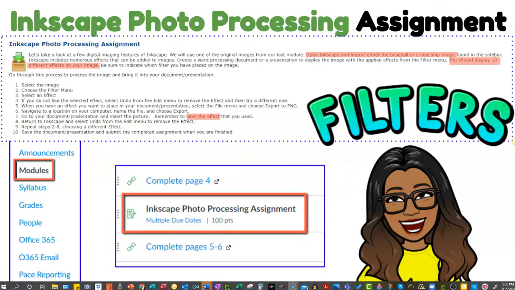All right, so let's take a look at the Inkscape photo processing assignment. I think we all can say that at some point we've used Snapchat, and we tend to like to use those filters, right? So let's take a look at Inkscape and the filters that Inkscape has. So the instructions tell you to go to Inkscape, and what we're going to be doing is we're going to use the images that we used earlier on in a previous assignment.